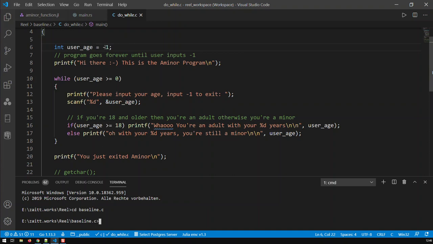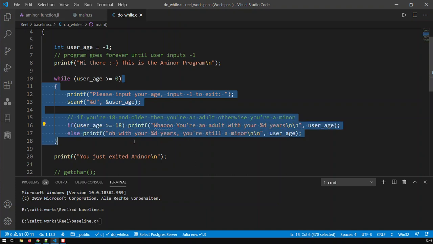I have set user age to -1. Okay, this statement gets printed. Now here we come to the while loop. User age in this case does not fulfill the condition anymore, because user age has been set to -1 and the condition demands that user age is bigger or equal to 0, which it isn't. Thus, this loop will not get executed. So the next step after printing this statement, what the program will do is print this, and that's it. The whole loop will get bypassed.